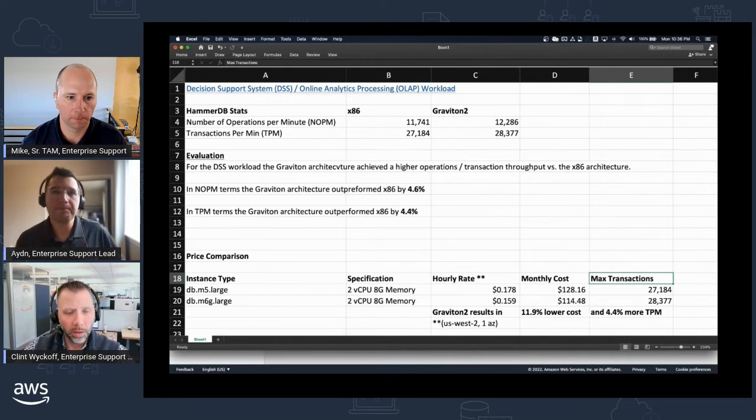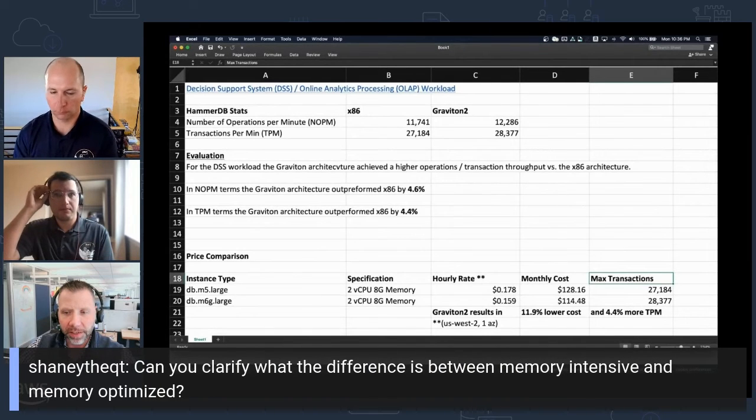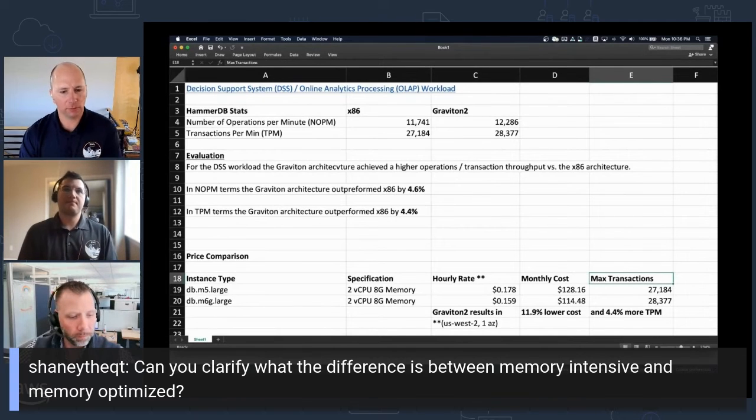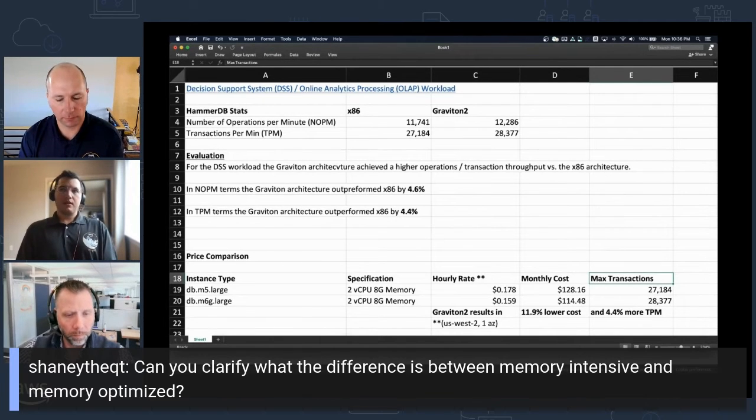Yeah, that's a great demo, guys. We did have a few questions that came along in the chat. I think the first one will go over to Mike because you were talking about the different instance types and memory optimization. So can you clarify what the difference is between memory intensive and memory optimized? I would say, Ivan, do you have a good answer for that?